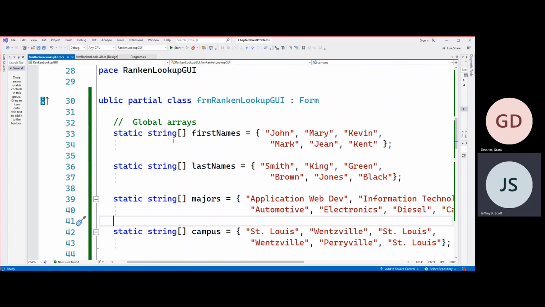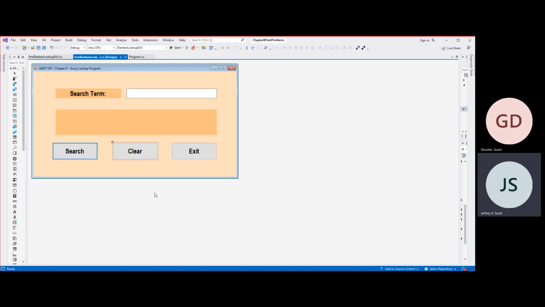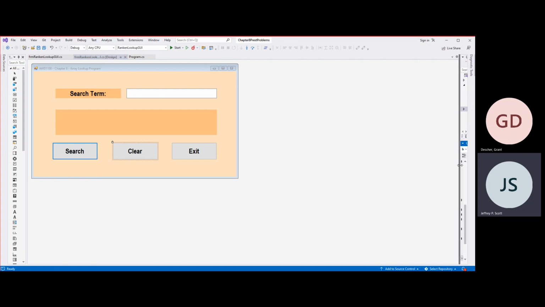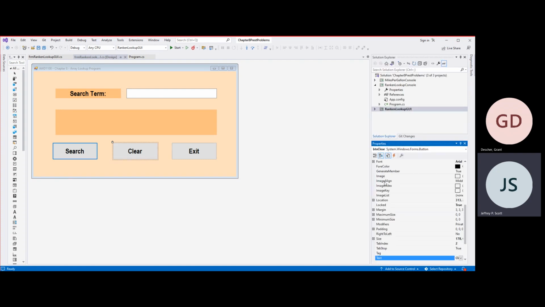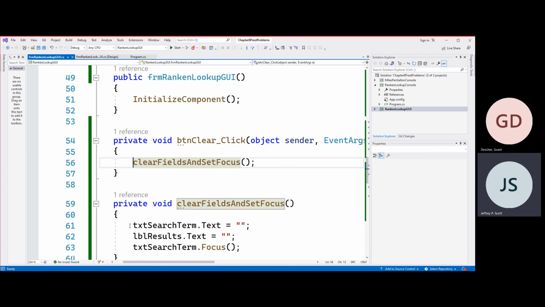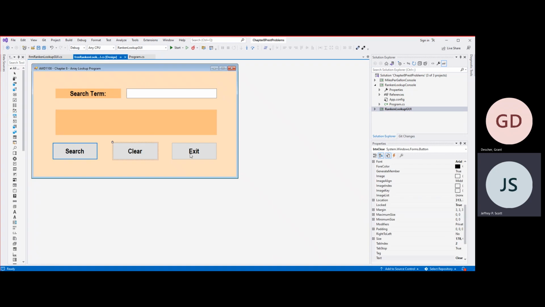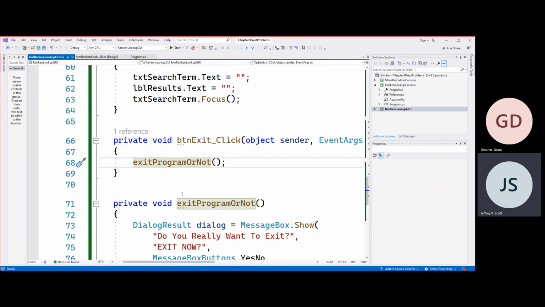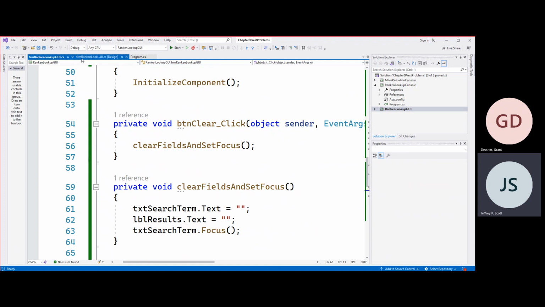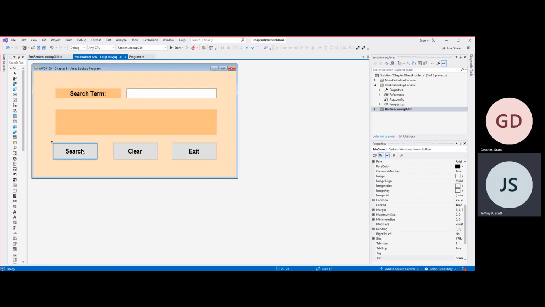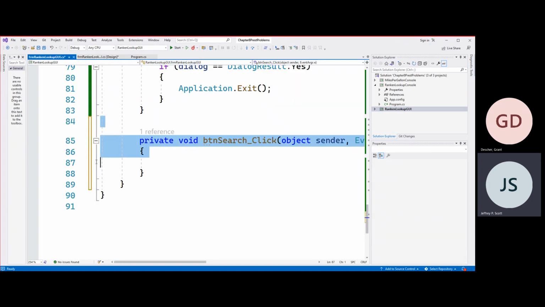In addition, during the break, I made the GUI, just so we didn't have to waste a lot of time going over that. In my opinion, you watching me create a GUI is kind of silly. I also put in the code for the clear, which is just clearing the text box, the label, and setting the focus. And I also put in the code for the exit, which is our tried and true exit stuff. So the only one to write in here then is the search.